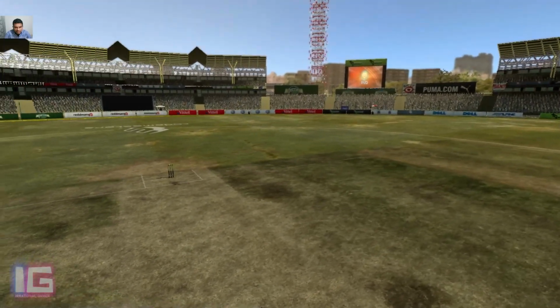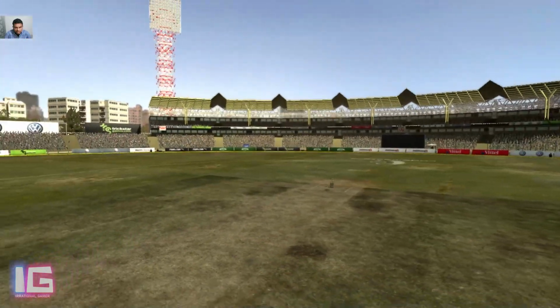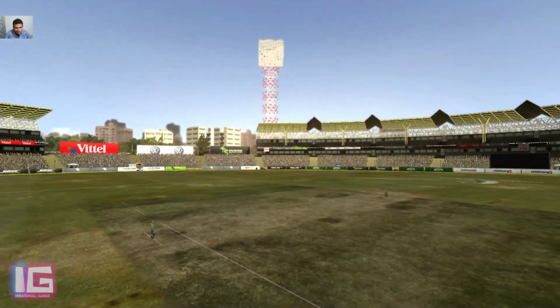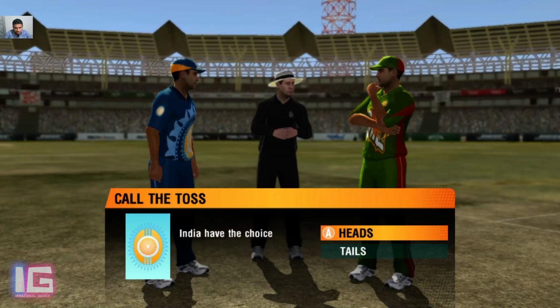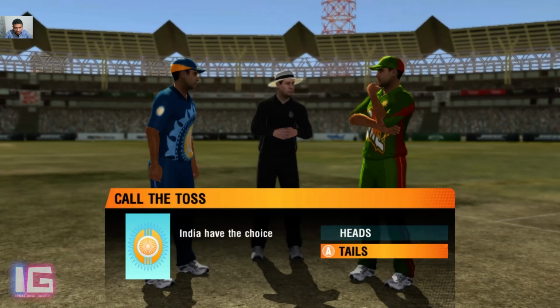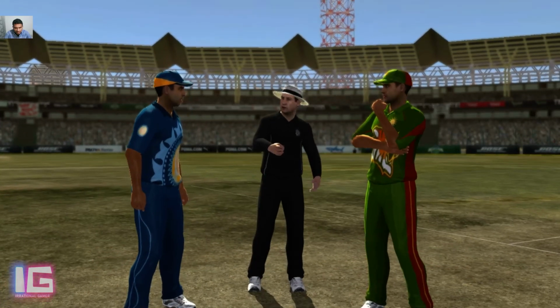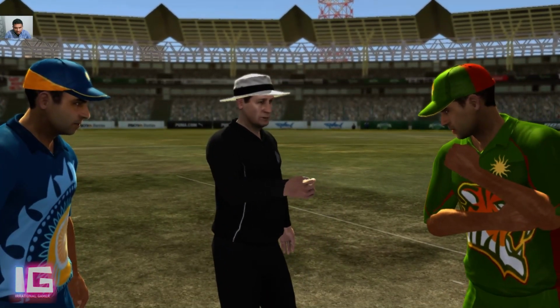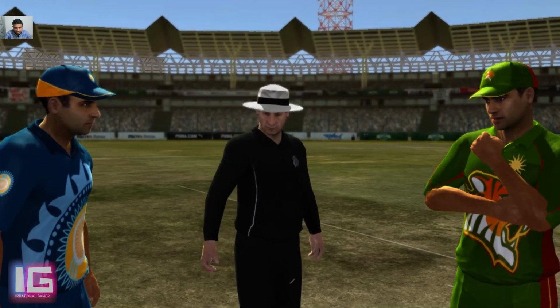The commentary is there from Shane Warne. India have to choose between heads and tails, and this time we are going to take tails. As usual, the toss is crucial, so let's get down there to see who calls correctly.